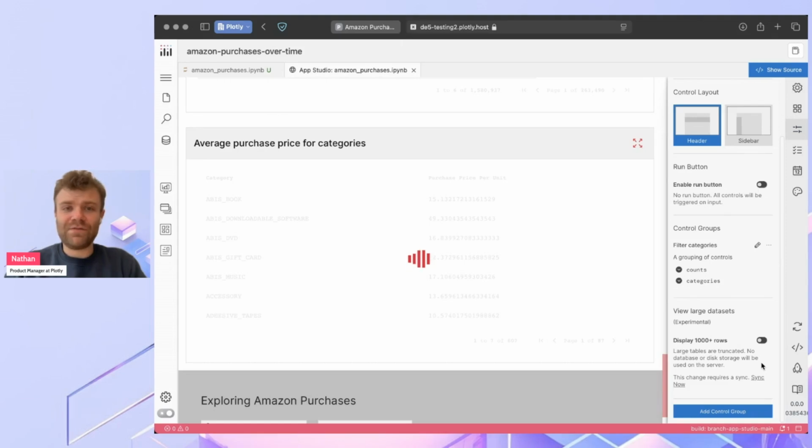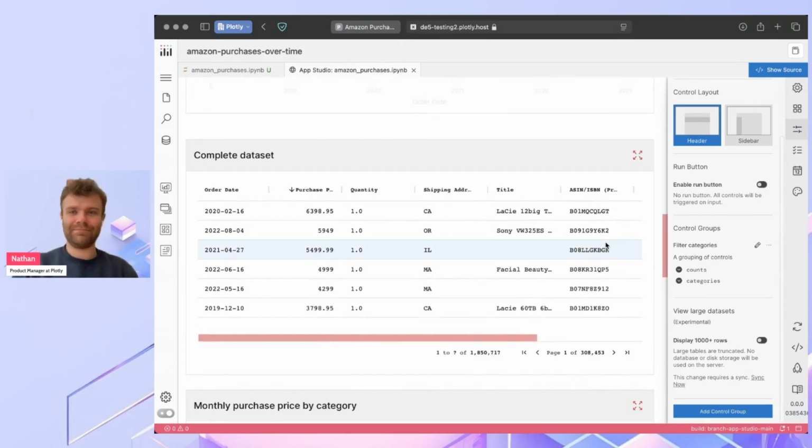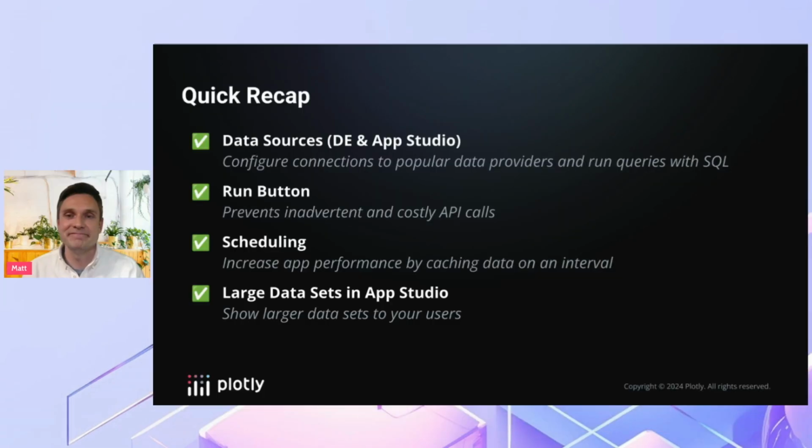So I'm really excited about this feature, really excited to bring large dataset support to App Studio and all the users of App Studio, and excited to see the kinds of projects that this enables. Back to you, Matt. Thanks, Nathan.